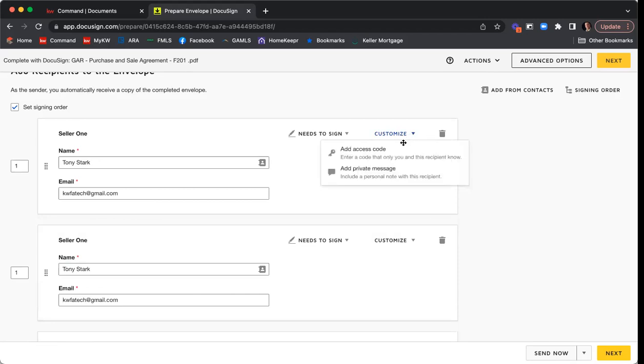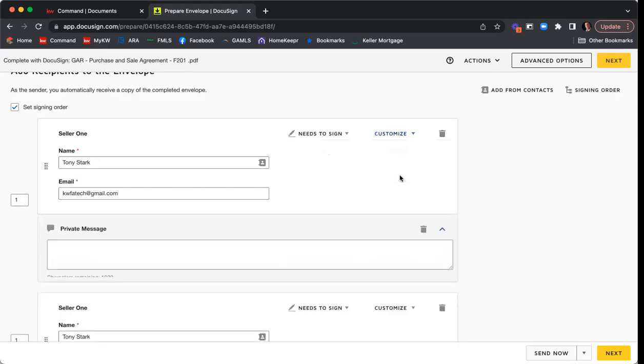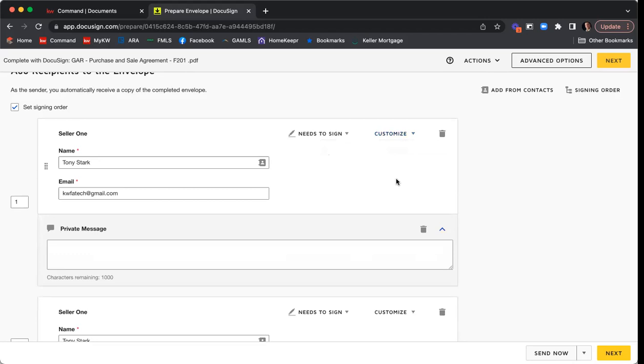And then our other option is to add a private message. So as seller one, Tony is going to be responsible for filling in all of the information on the seller's property disclosure and the community association disclosure. So I'm going to type a quick message that's only going to go to Tony. Hi, Tony. Please be sure to fill in all of the information on the seller's property disclosure and community association disclosure. Thank you, Nick. Perfect.